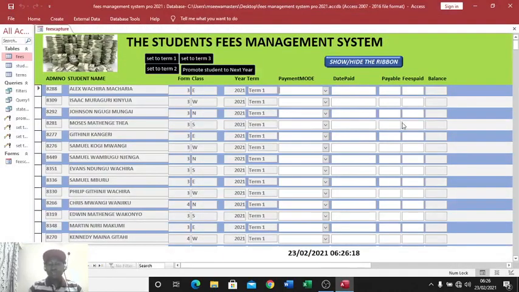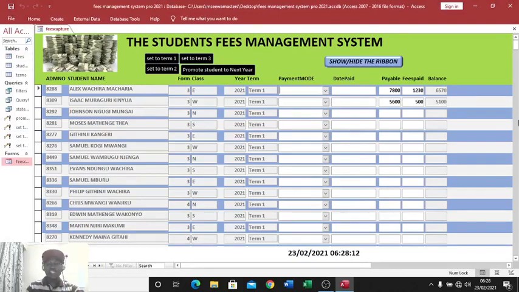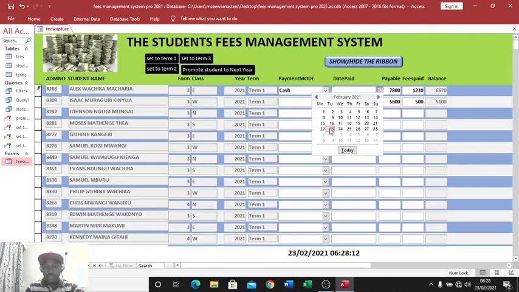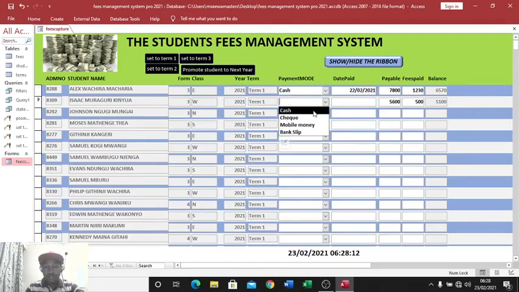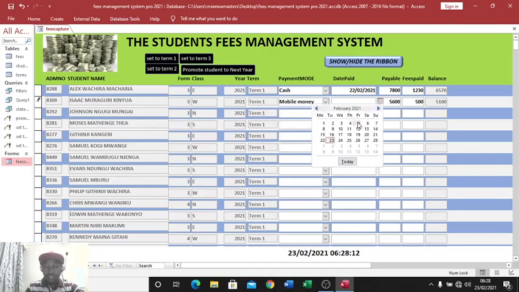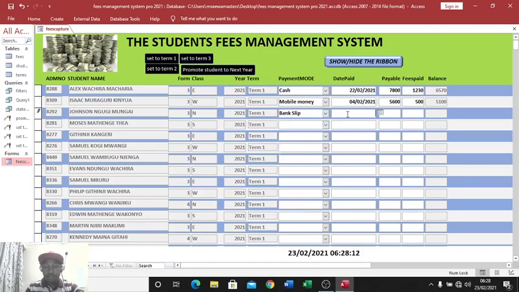Then we shall try to key in some data and see whether it will work. Ladies and gentlemen, let's just try our system. Like now, this guy paid cash and paid yesterday. This one paid via mobile money and had paid on that date. Then this one paid using bank slip and paid on the 5th. This one has paid that amount, or is expected to pay that amount depending on the previous fees balances.